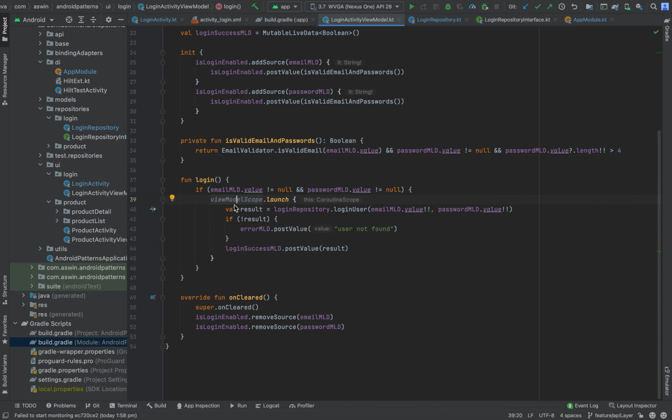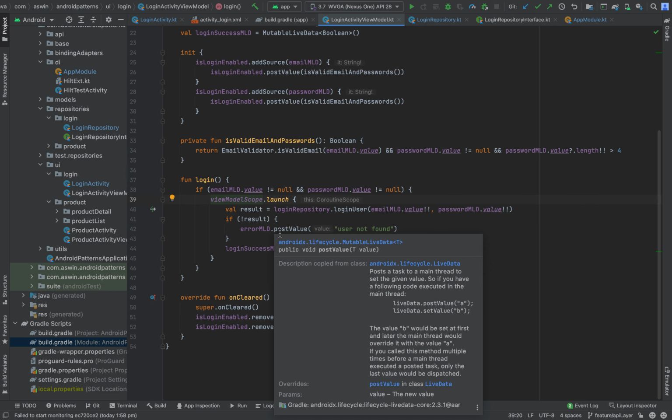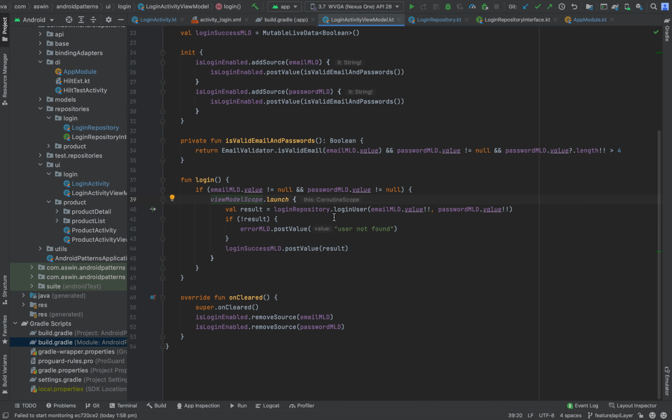Here we are going to start a coroutine with view model scope, and we are going to use the login repository to log in with the given input email and password. If the user is valid, we are going to set the login success mutable live data to true. If it is not, then we are going to show an error toast with user not found.